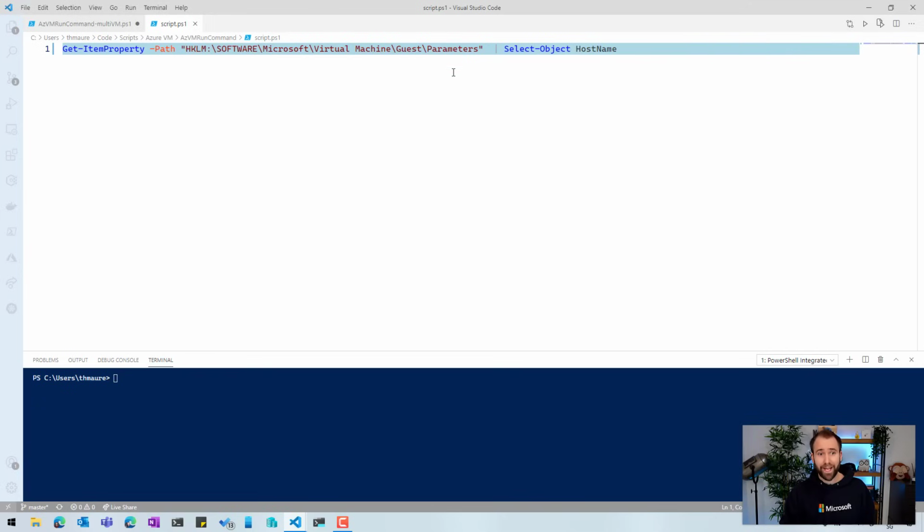So what this command does, basically, it goes out and reads a registry key, which has the host name of the host in Azure that the virtual machine is running on, and I can actually get the name of that Azure host by checking out the registry. So that is what I'm doing here. Again, I put that link into the description, so if you want to find out more about that command, you can check that blog post out.